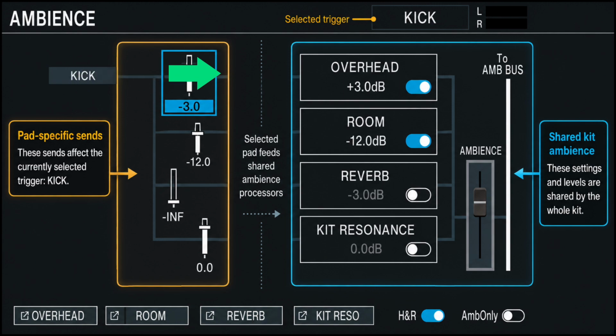The section on the right is shared by the entire kit. It allows you from any single trigger to turn on or off any of the 4 processors for every trigger, and to set the return level of any single processor, as well as set the overall level of all 4 processors. Again, changing the level changes it for every trigger in the kit, not just the currently selected trigger.